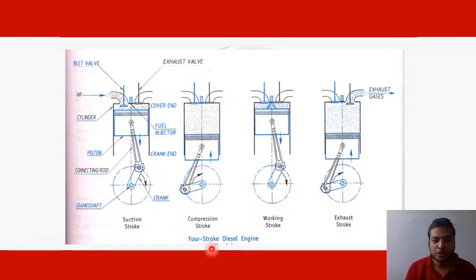So you can see this is the compression stroke. The second stroke is the compression stroke. In this compression stroke, the piston is now at bottom dead center and will move from bottom dead center to top dead center. In this case, both the inlet valve and the exhaust valve remain closed. As the piston moves from bottom dead center to top dead center, the air which is already present from the suction stroke will be compressed. So the piston will compress the air till the top dead center.